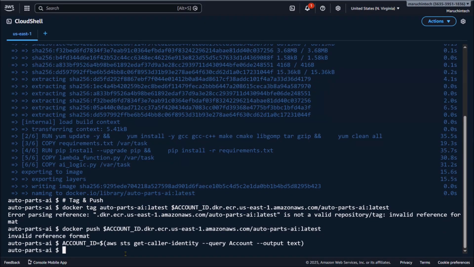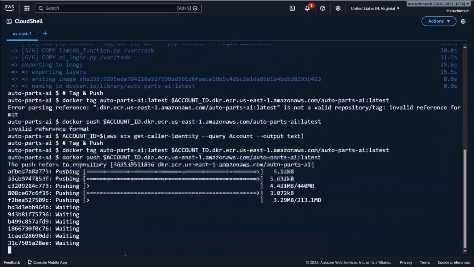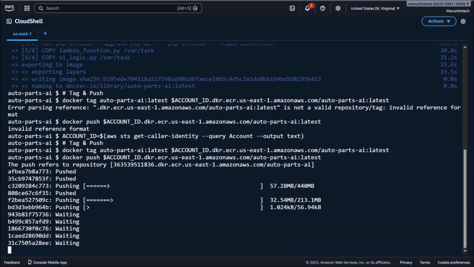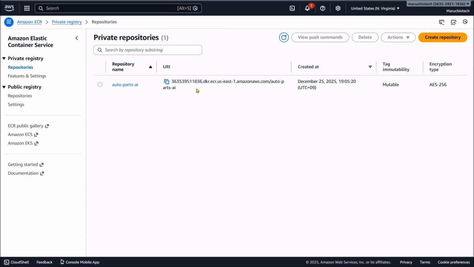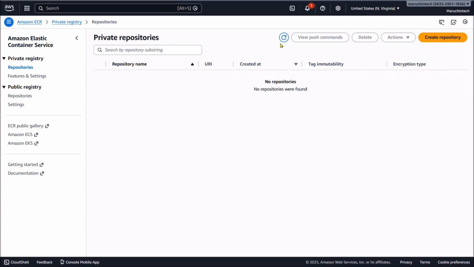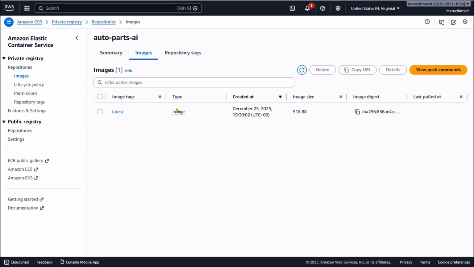The build completed in about 2 minutes. Next we will tag the image and push it to the ECR repository. This also takes a little time, so we will wait. The push finished in about 20 or 30 seconds. Returning to the console ECR page, since we pushed the AutoParts AI image, check inside the repository, and you should see that the image has been uploaded successfully.